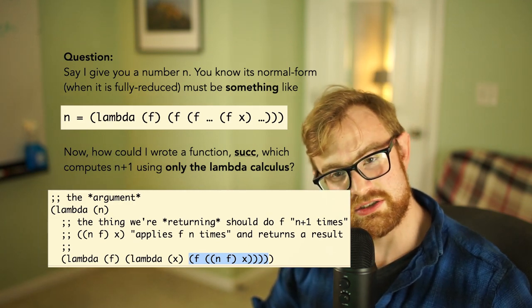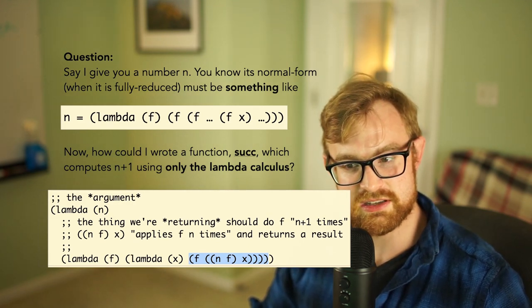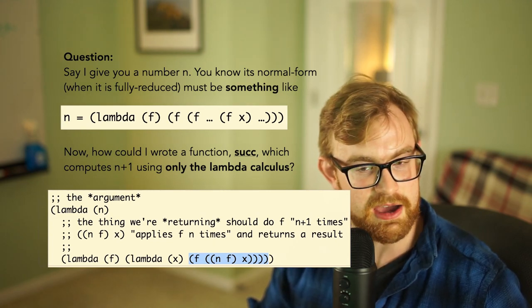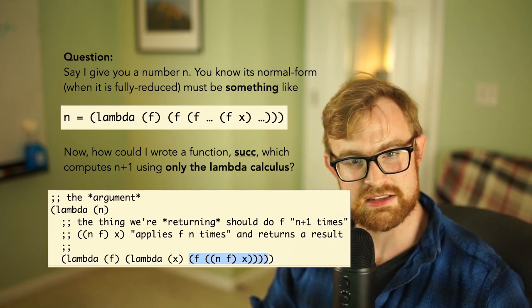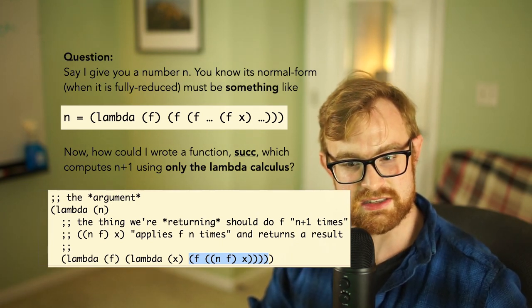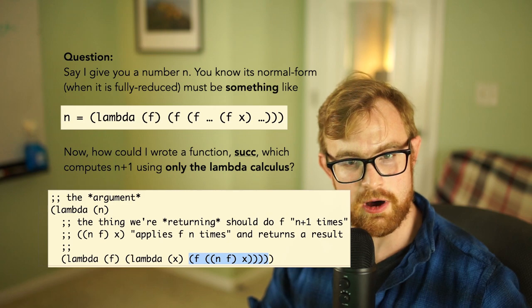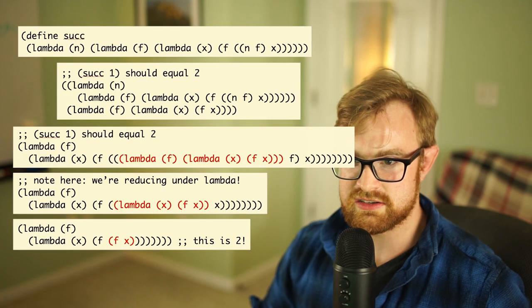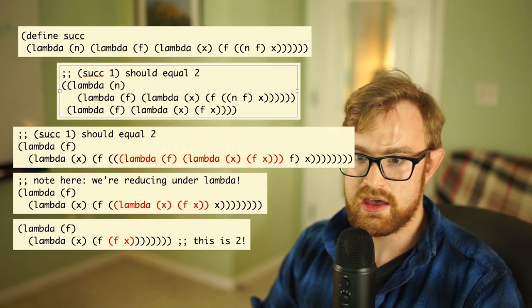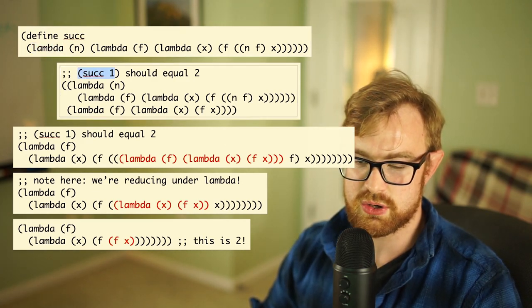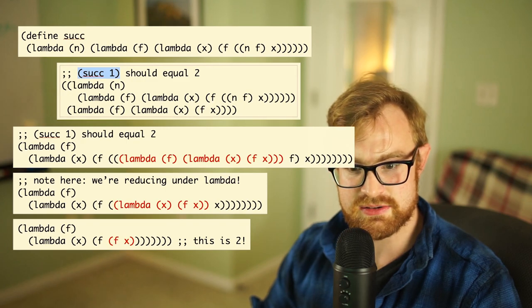So this is genuinely tricky. The first time I saw it, I had to sit down and think very carefully: why does this get us the right behavior? Why is this the successor function? So let's see precisely why by looking at an example. Let's say I start with the successor function here, and I want to compute successor of 1. Well, how would I actually write that?